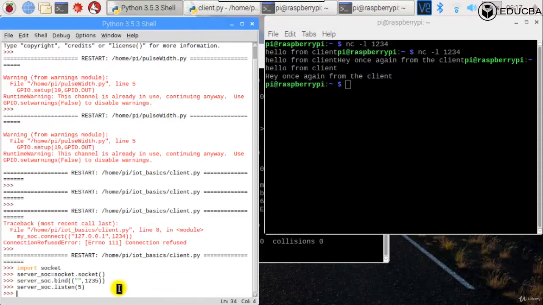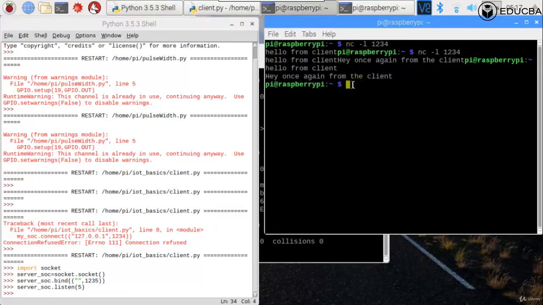But there is a problem. I don't want to do it in that particular fashion. I want to use netcat again. But this time netcat is going to create a client for me. How do I do it? I'm going to say netcat, and over here I need to say which particular server I want to connect to. Now, the server is at which address?